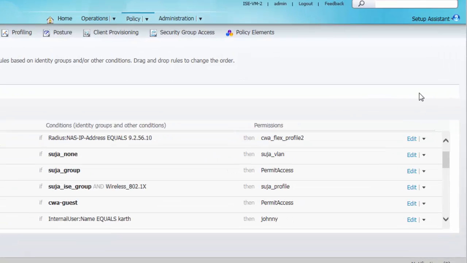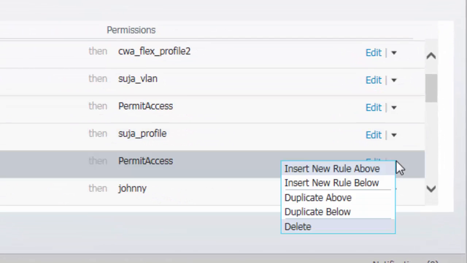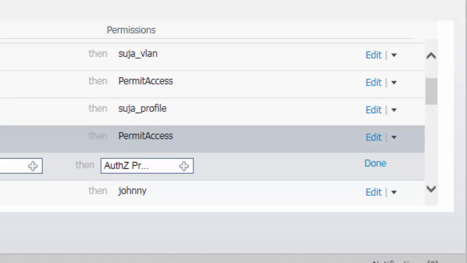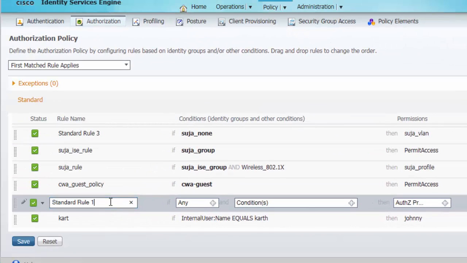Click the Edit drop-down list in the right to add a second row below the newly added policy. In the Rule Name field of the row, enter a name for the authorization policy. Select the conditions identifying MAC Authentication Bypass. This video uses the wired MAB or wireless MAB condition.